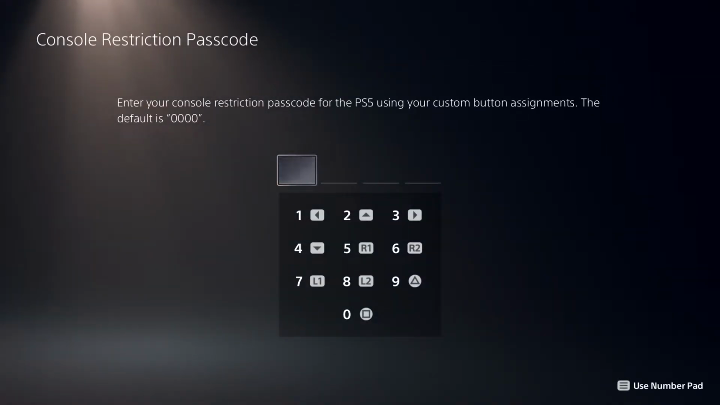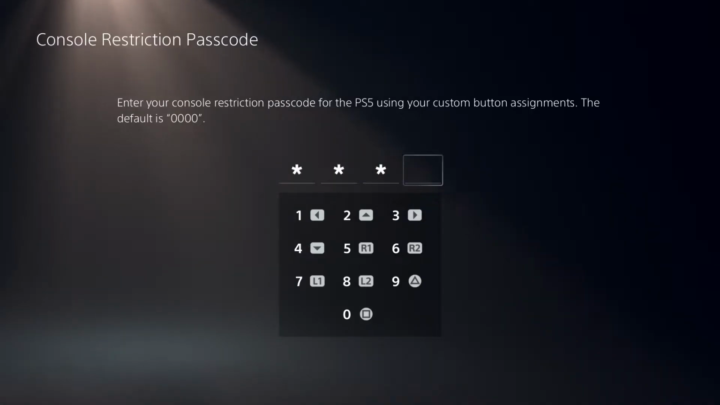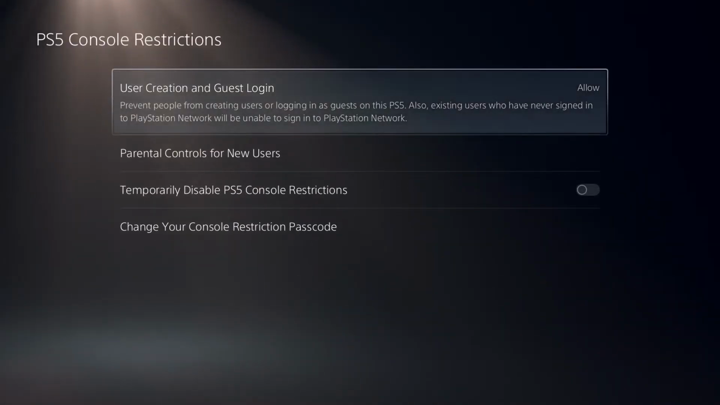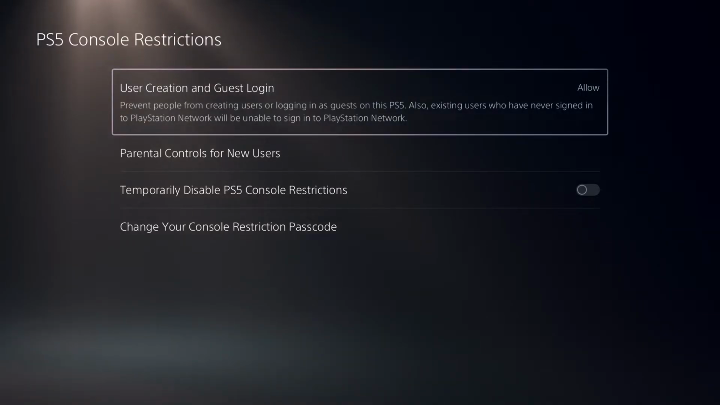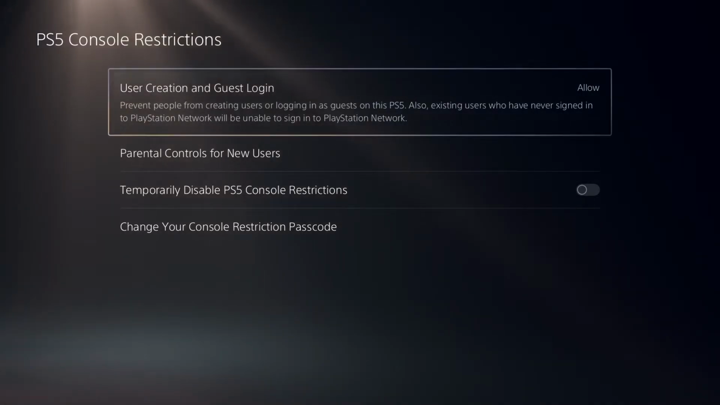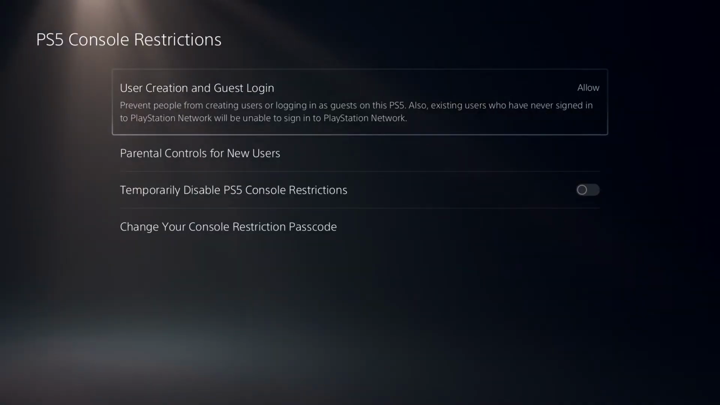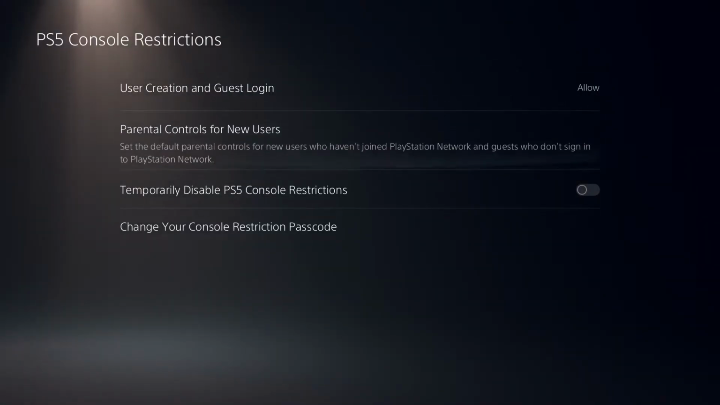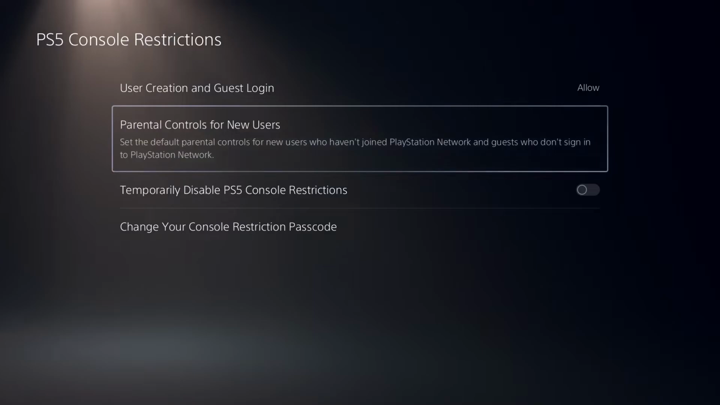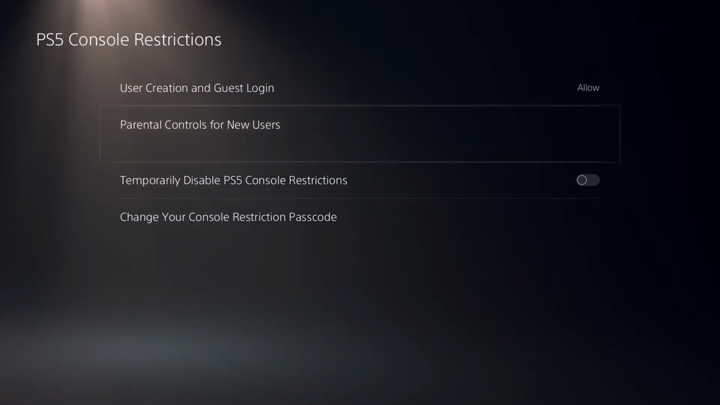And now guys, all you have to do is just go ahead and enter your console restriction passcode. The default passcode is 0000, so just go ahead and press square, square, square, and square. Now guys, for user creation and guest login, just go ahead and select allow. And then just scroll down and select option number 2, parental controls for new users.